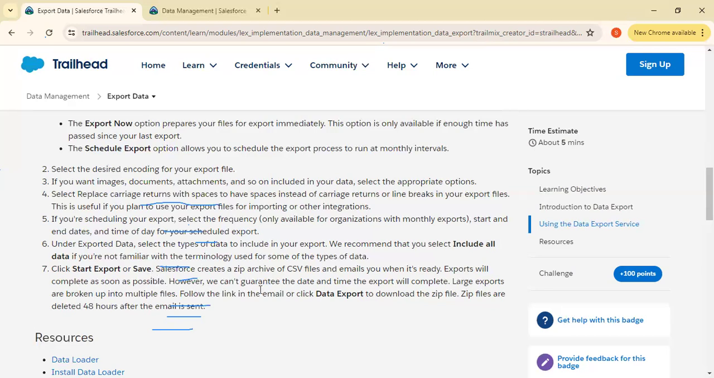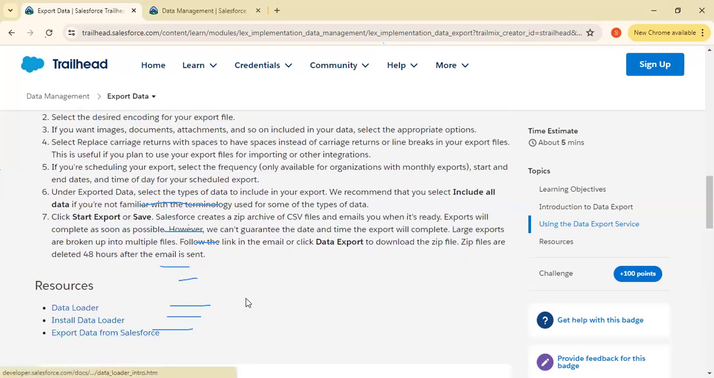The date and time the export will be completed depends on size. Large exports are broken up into multiple files. Follow the link in the email or the link in Data Export to download the zip files. The files are deleted 48 hours after the email is sent.